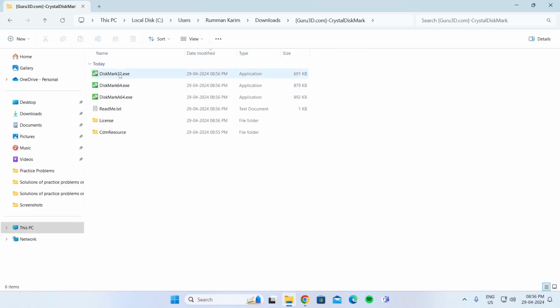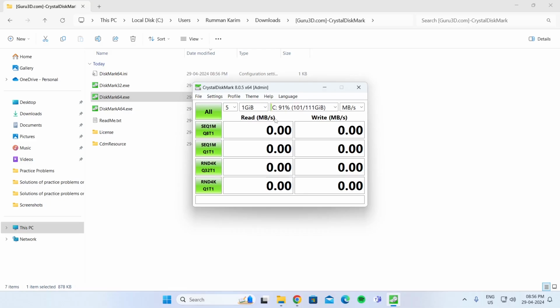From here, you can either open the 32-bit of the software or the 64-bit of the software. My operating system is 64-bit, so I'm going to open the 64-bit one. Just double click on it. Click on yes. From here, you need to select your SSD. My SSD is the E drive. I'm going to select this.